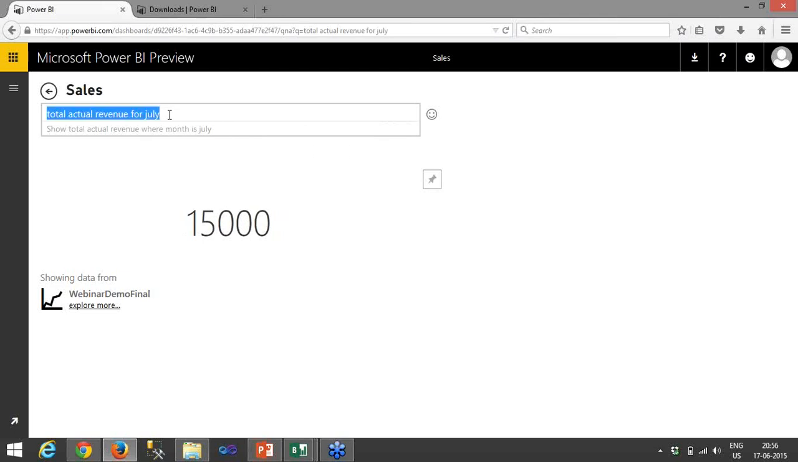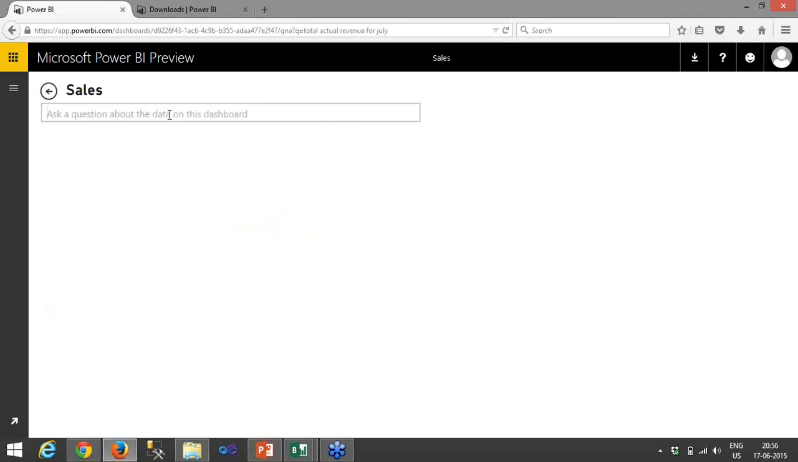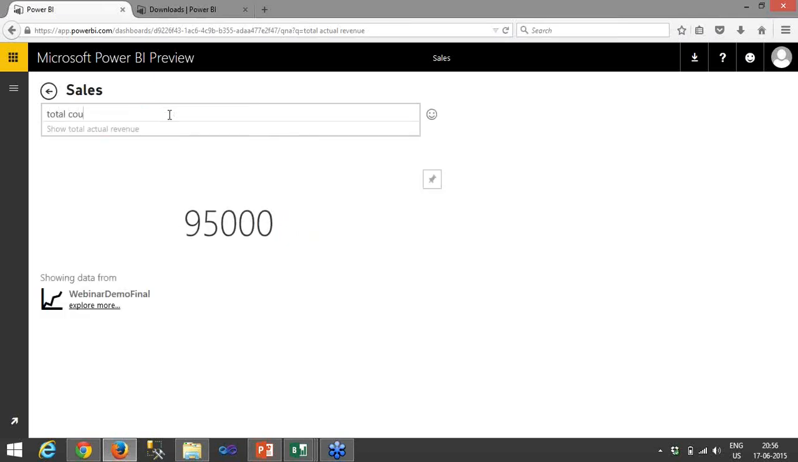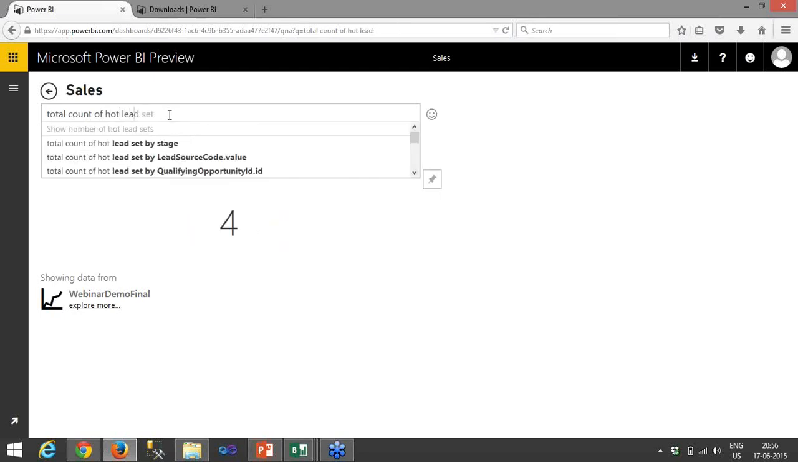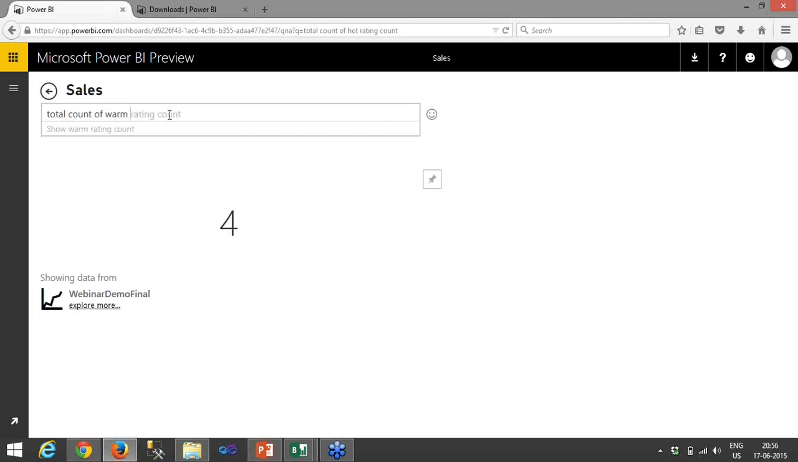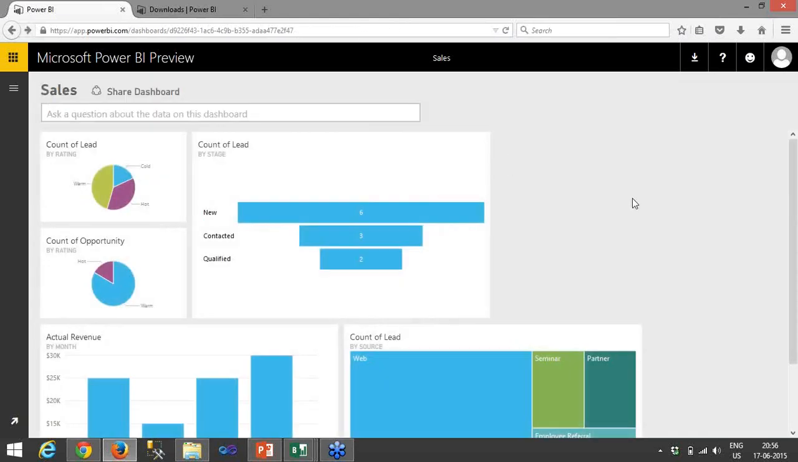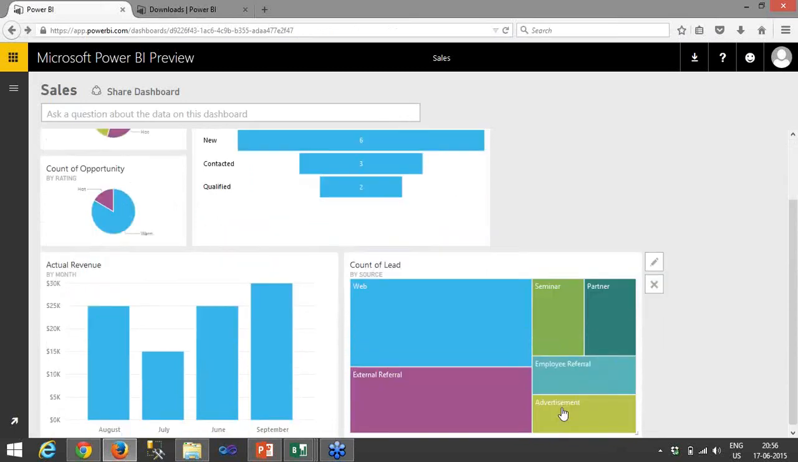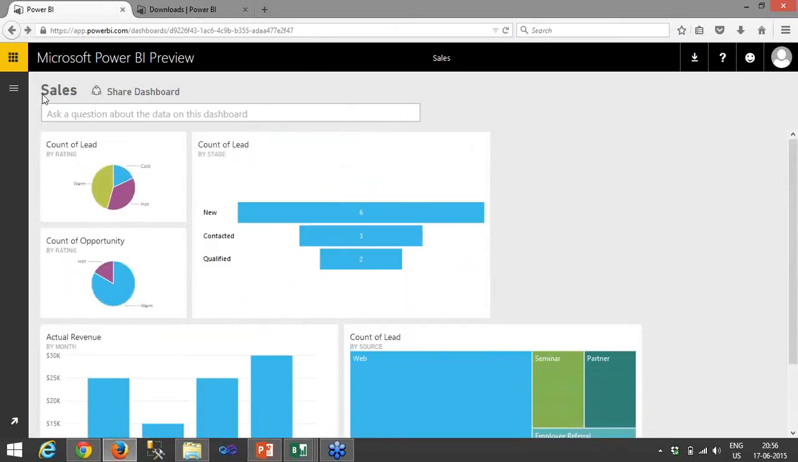This is one of the coolest features from Microsoft. Or I can get the count of leads, that is, total count of, I want hot leads. Okay, so it's 4. Or I want the count of warm leads. So there are 5 warm leads. So likewise, you can do Q&A for different reports. Once this is done, you can share this dashboard as well with different users.